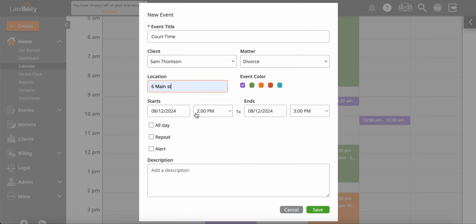Enter a location. Start and stop time already came in. You can also select an event color, and these event colors can be customized to whatever you would like those event colors to be tied to. So for example, you want all court time to be purple, you can go ahead and do that.